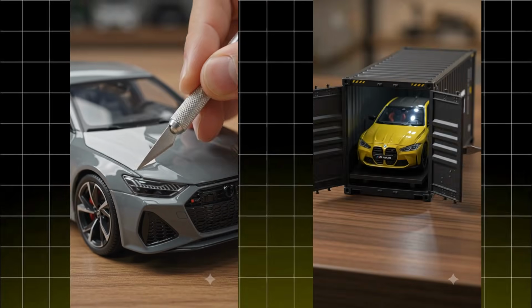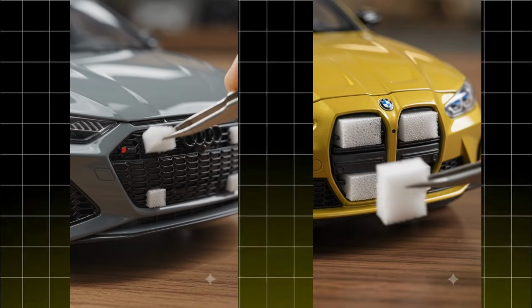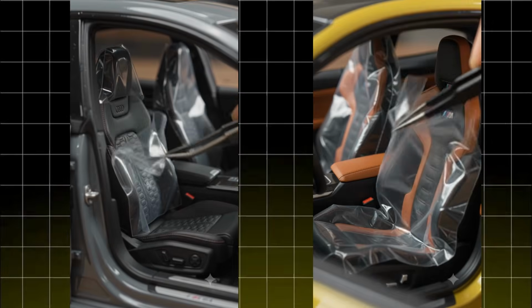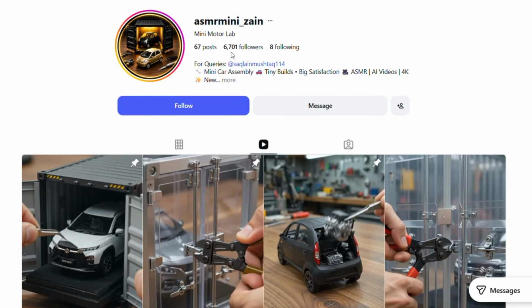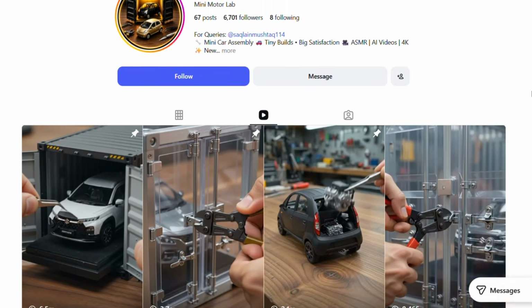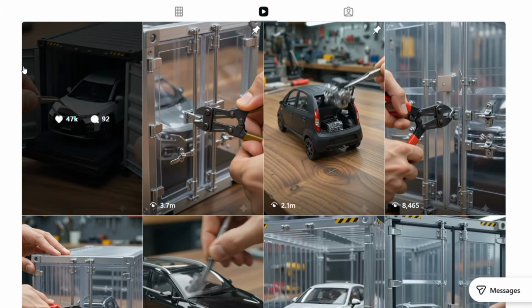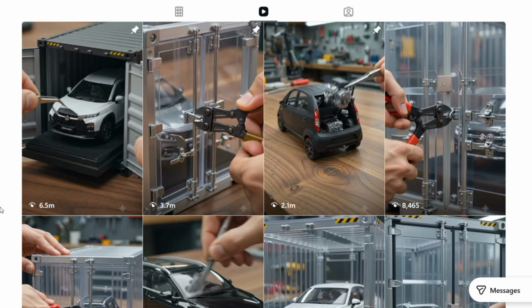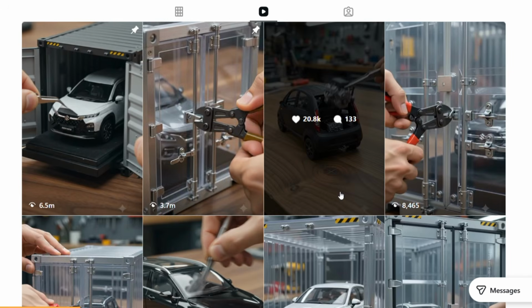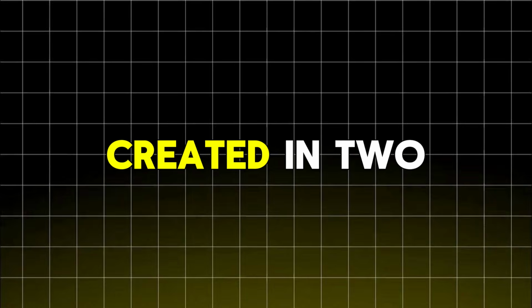These miniature car unboxing videos are going absolutely viral on social media right now. And take a look at this Instagram page. They have just started and already pulled in over 6,000 followers purely by posting this exact style of content. And some of his videos have already racked up an insane number of views. And now watch what I created in 2 minutes.